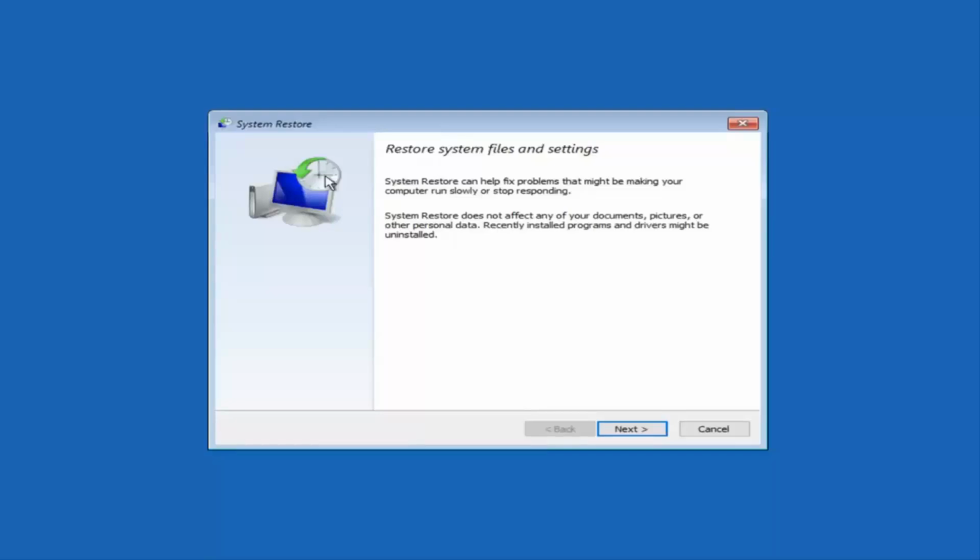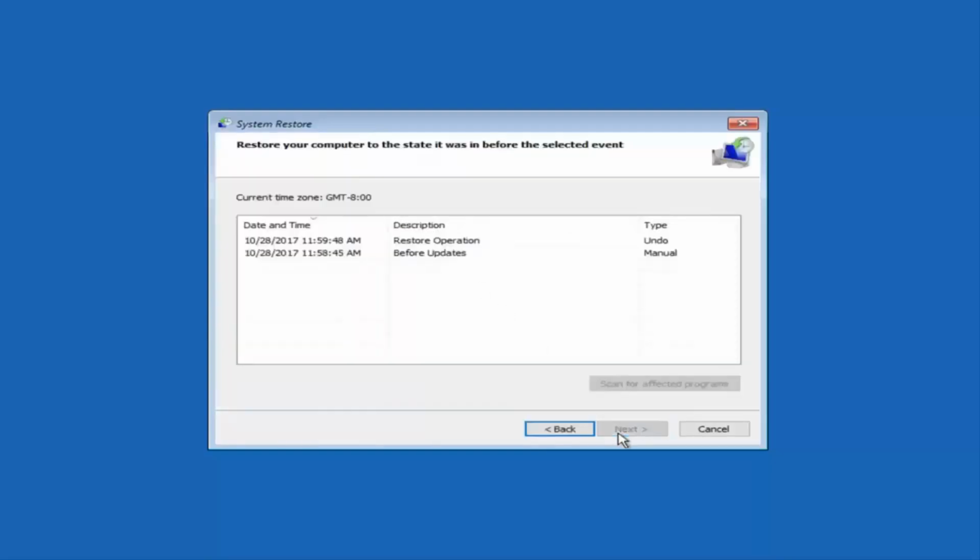So getting back on topic here, we have restore system files and settings. I'm going to left click on next. And now I have a couple of system restore points we can go back to here. If you do not have any system restore points, it'll give you an option to cancel out and then you go back to the previous menu. And we'll get back to that in a couple minutes here.